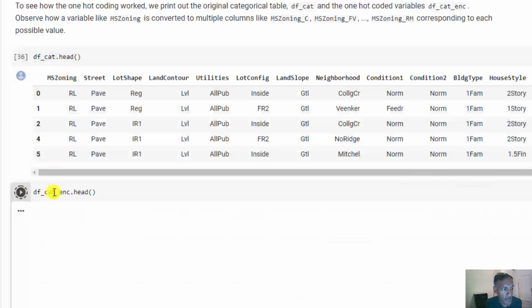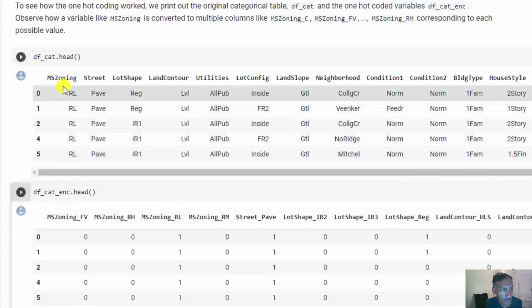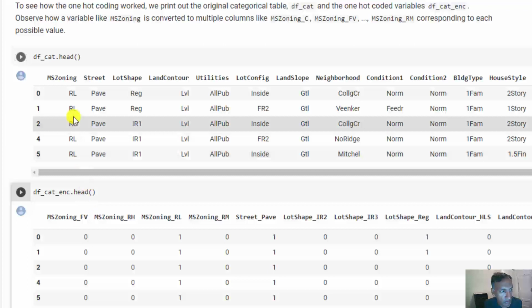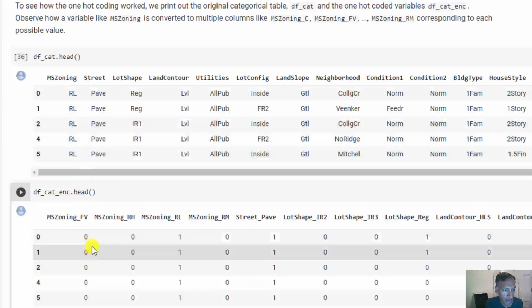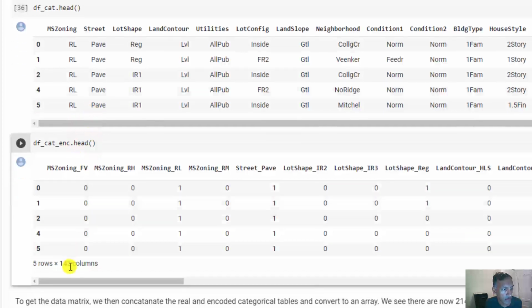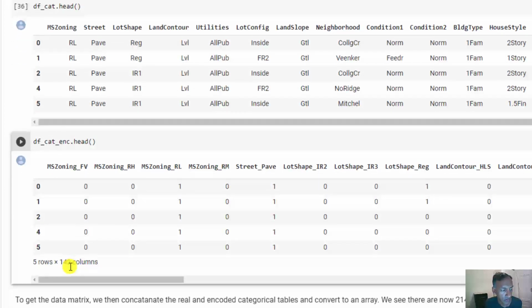But when you look at it in the encoded version, you see that MS zoning is replaced by 1, 2, 3, 4 columns. So if the value is RL, it gets a 1. Otherwise, it gets a 0. So on any entry where it was FV, it would get a 1, and so on. And you do this to all these categorical variables, and it's replaced by a giant 0, 1 matrix. This time having here 142 columns.